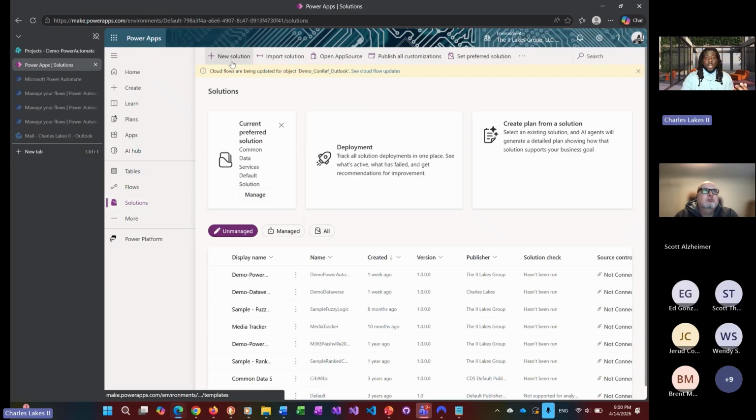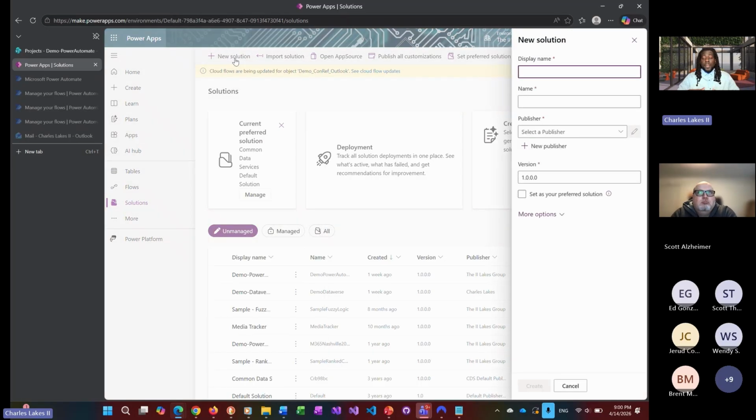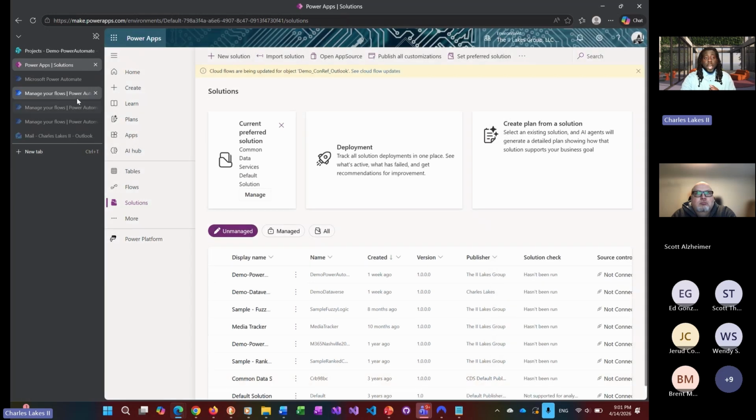So you come into Solutions, you can create a new solution, and this is where you're able to create a name for your solution as well as select a publisher. If you don't already have yourself as a publisher, you can always add yourself, and that is just a quick way for your team to identify who is the person working on this solution.